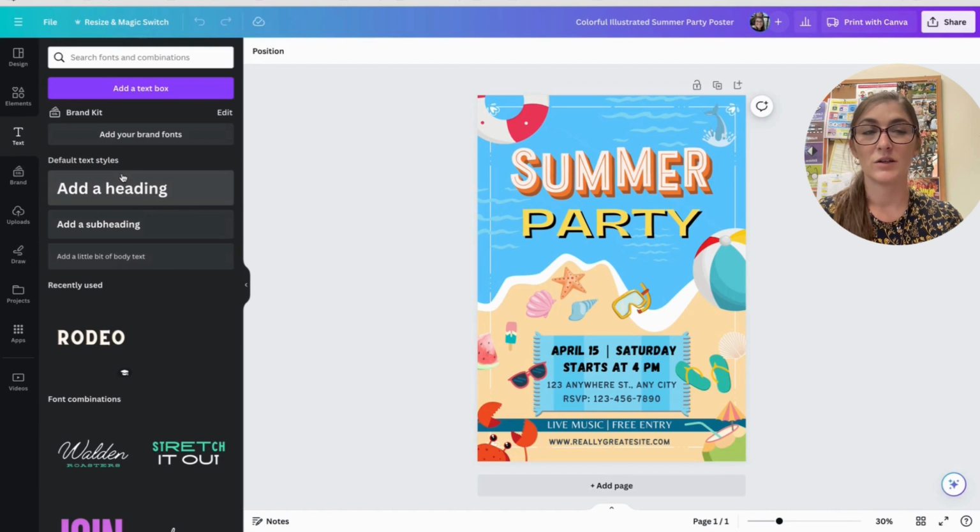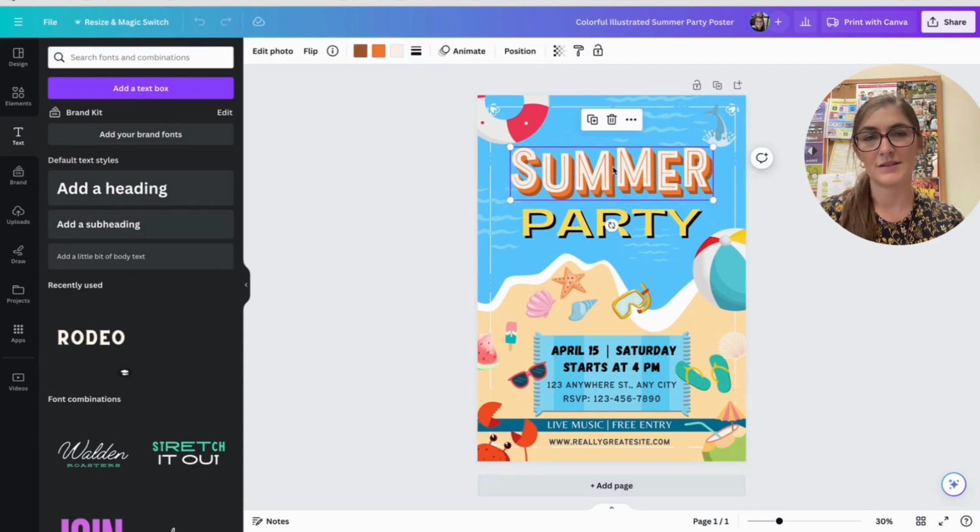So let's talk a little more about text and editing your words for just a minute, okay? All right, so I'm going to click on some of the words that I already have on my poster. So if I click right here on this word that says summer, I want you to notice something. The first time I clicked it, it just created this purple rectangle around my word. That means that I have selected that word.